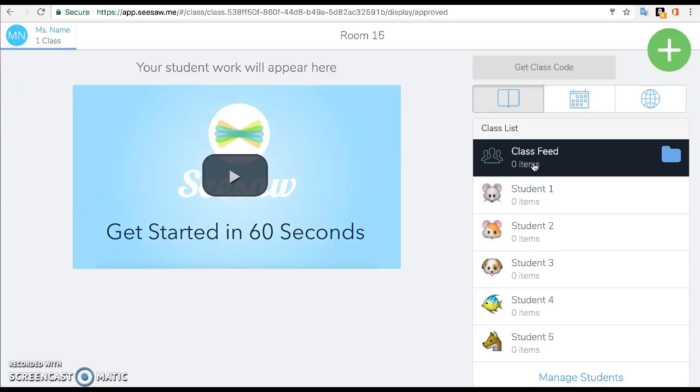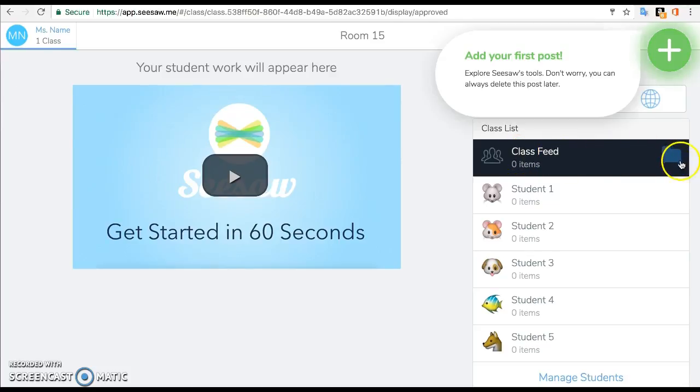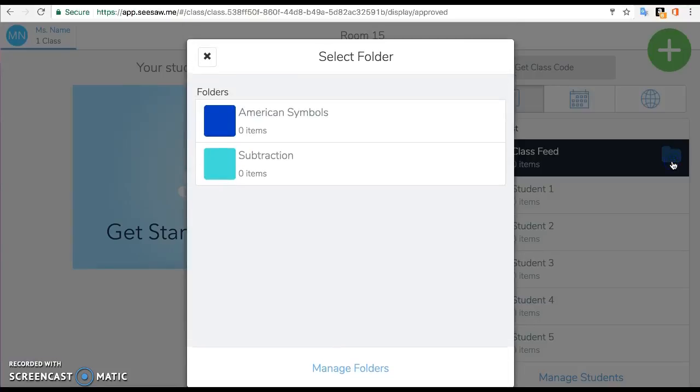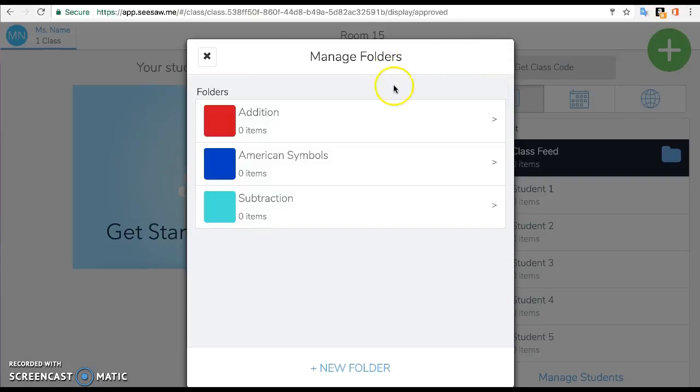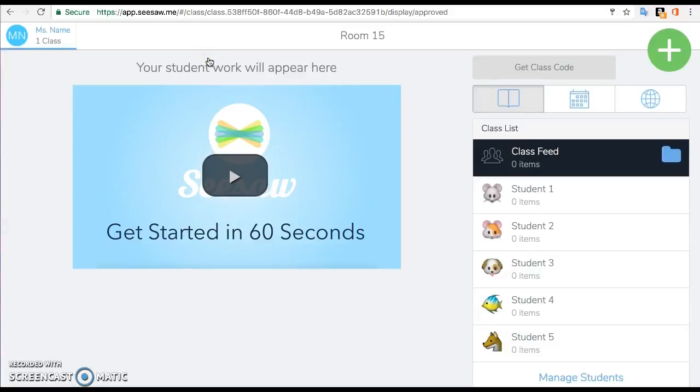You can create folders by going onto Class Feed, clicking on the folder on the right, and you'll see that I've already created two. I'm going to go ahead and go to Manage Folders to create a new one. Add New Folder and give it a name. I'll do Addition. Now when my students have addition work that they want to post, they can find the addition folder and make it much easier for them and for me to find their addition work.